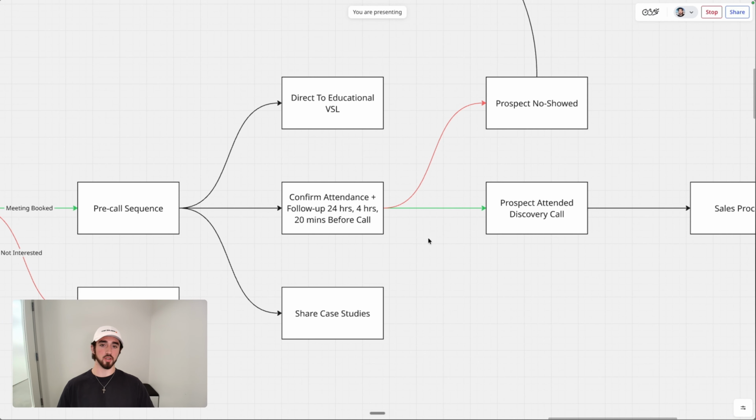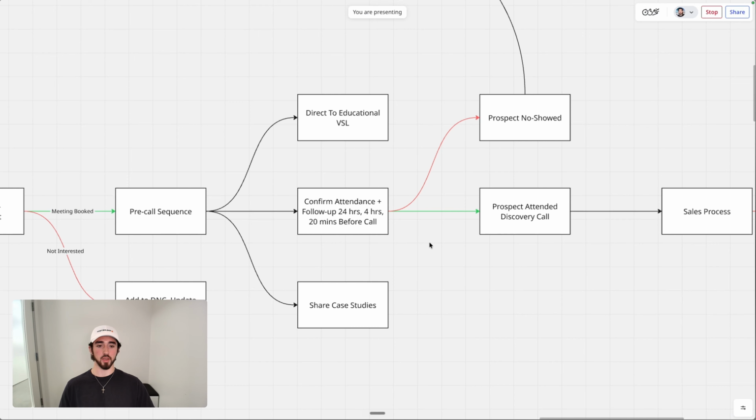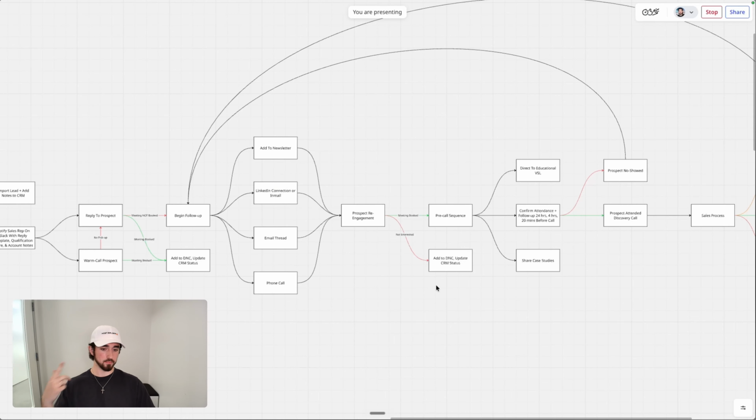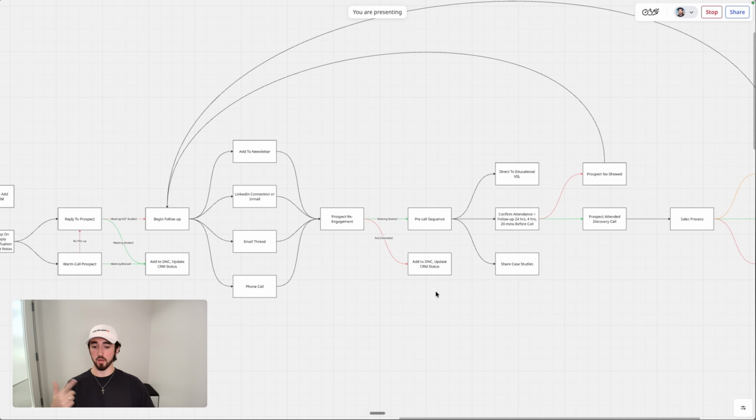We want to send these reminders because you just need to remind the prospect. Of course, we're the ones that are booking them in. They didn't book it themselves. We're booking it for them, so they're more prone to forget. If the prospect no-shows, we're just restarting the full sequence. Beginning the follow-up again, like, hey, do we need to reschedule for another time? Add them to the nurture sequence, and we just keep going. We keep going until they either book again or they say they're not interested.